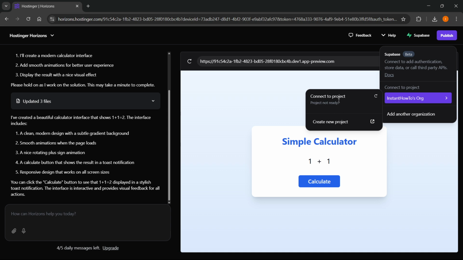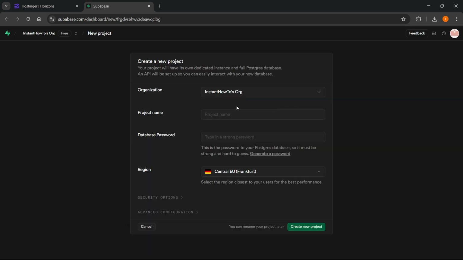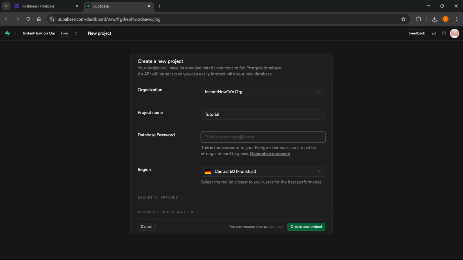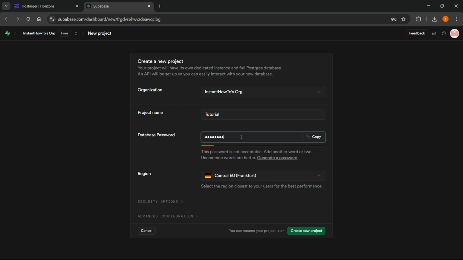So if you don't have a project yet, you will simply have to either refresh for your current project to show up or click on create new project. So if you don't have one, click create new project. And after you've done this over here, there we go, you will basically have to give it a name. So over here, I'm just going to give it tutorial. There we go. Database password. Of course, you're going to have to set it a password over here. I'm going to just choose my own over here and just type in a random password right here.